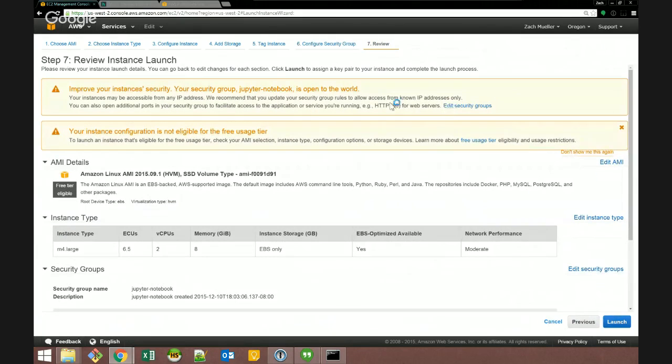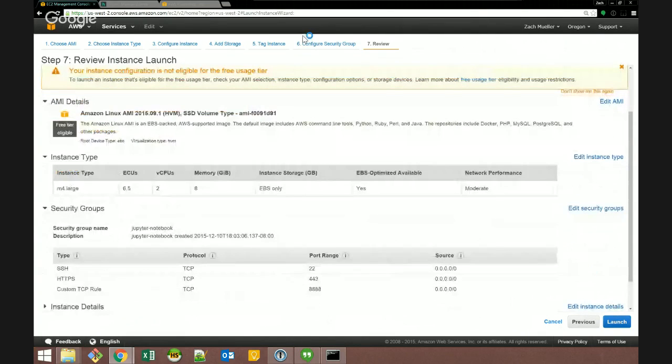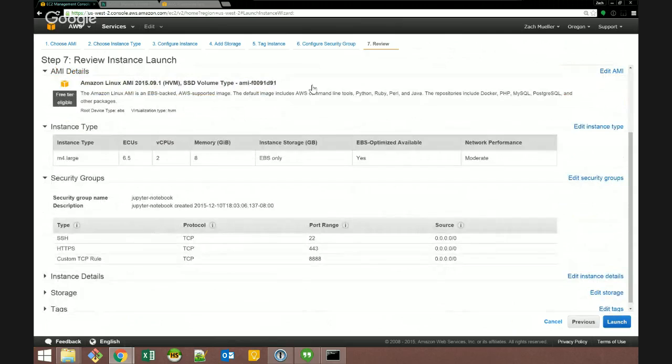Do a launch. So now quickly review. It does warn me that it's open to the world in a variety of ways, and I know that's going to be the case. That is on purpose, but it's good to know that there's a warning. Let's see, the right instance image, the right type, I believe, I hope.